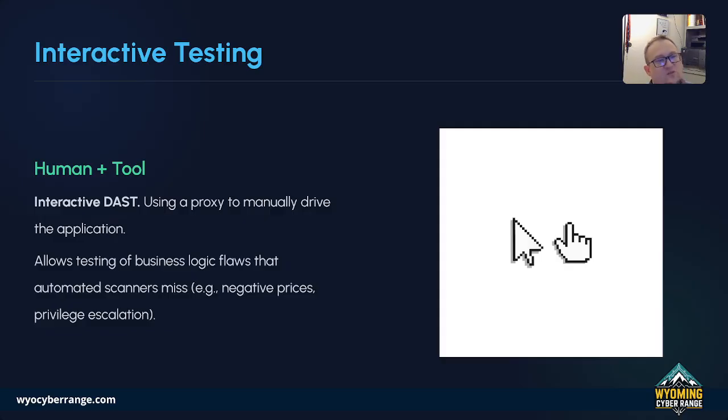This is where we're going to bring a tool like Burp Suite in to manually dive into an application. Because a human is clicking through the complex workflow, you can test business logic flaws that automated scanners are probably going to miss. Like maybe negative prices or privilege escalation, or even skipping steps in the shopping cart process. These are different things that we could be looking for.